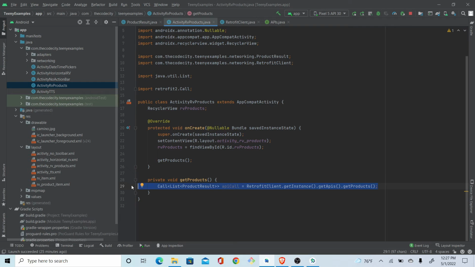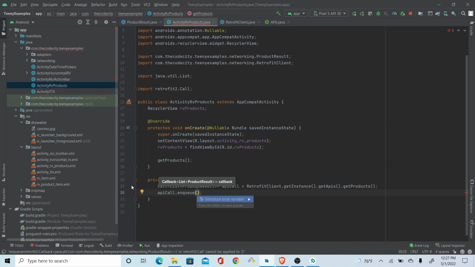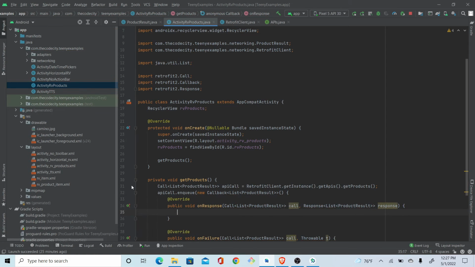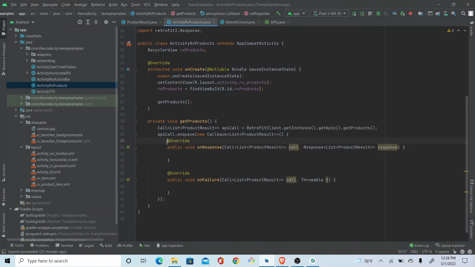Now we need to start the call. The whole basic setup is ready, but we need to tell Retrofit to actually call the API. So we go apiCall dot enqueue, and this will actually queue the API to be called. Then you just hit Alt+Enter and write new, and the first default option is what you want. Now these are the methods that will be called whenever the API responds with something.